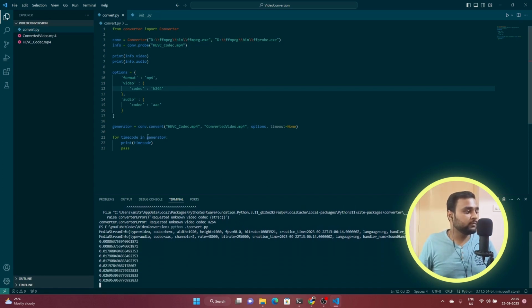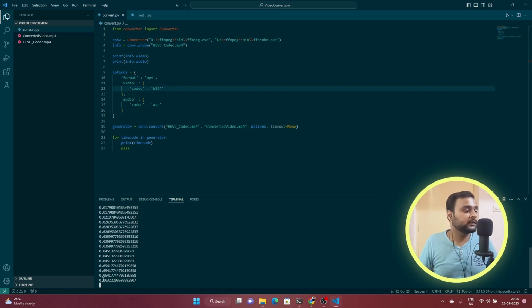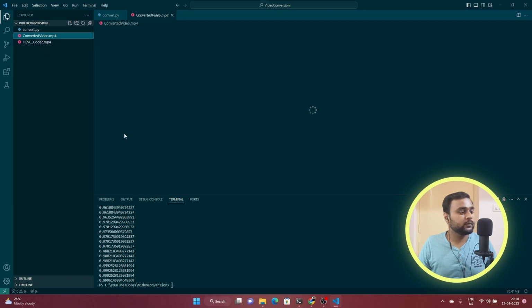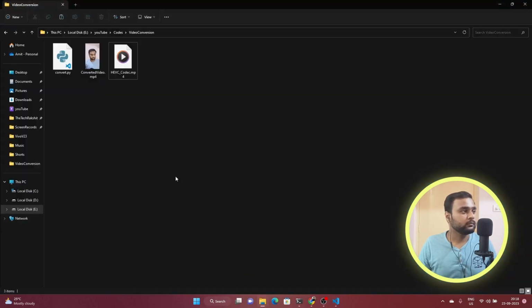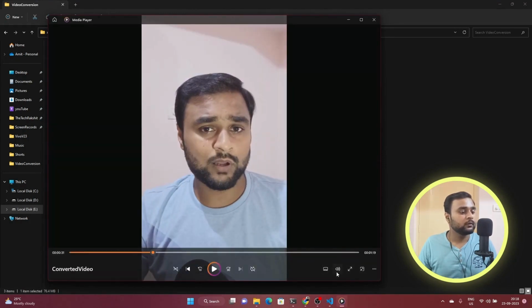So the time code it is printing, once it gets to 1, then our video conversion will be completed. Alright, so we have almost got it, like 0.97, 0.98, 0.99, and yeah, once it is 1, it has converted. So let me just check whether the converted video we can open or not. See the converted video, we can see the thumbnail here, so our computer supports that. I will be playing that video. So see, you can now check the video is playing.